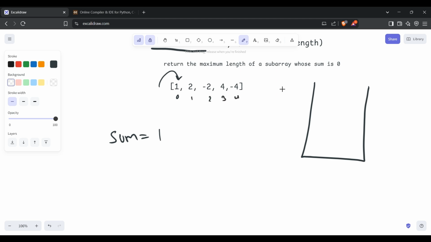We will store it in the map like sum comma position. In this format we will store it in the map. Now at i equal to 0, the sum is 1. Next we find 2. So 2 plus 1 is 3. Therefore at index 1 we have the sum as 3.